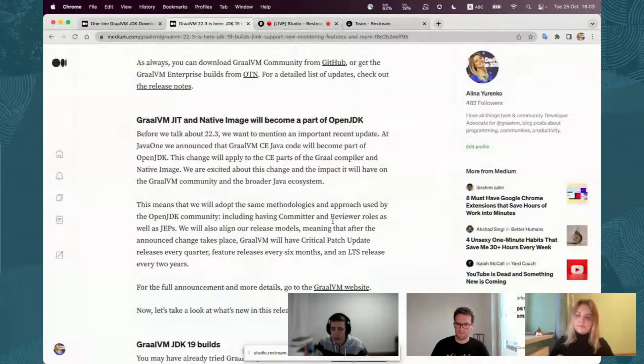Yeah, I think we will soon put up an FAQ about this publicly. So there are details available, and yeah, we are excited that for the compiler and for native image we can now become a part of the OpenJDK community.